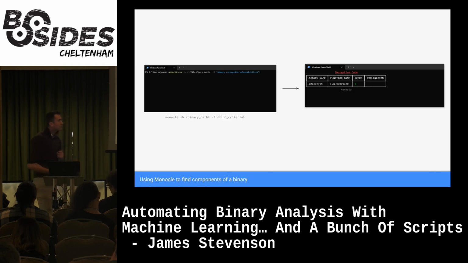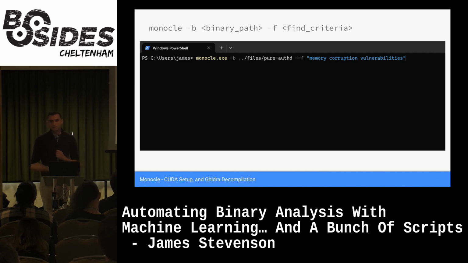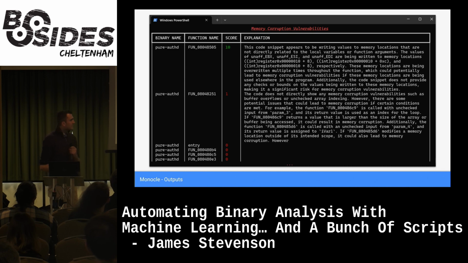So let's run through a quick example. We are going to provide Monocle with the pure-authd Linux binary, and we're going to give it the find criteria of memory corruption vulnerabilities. Really simple. It then goes off and begins its analysis.